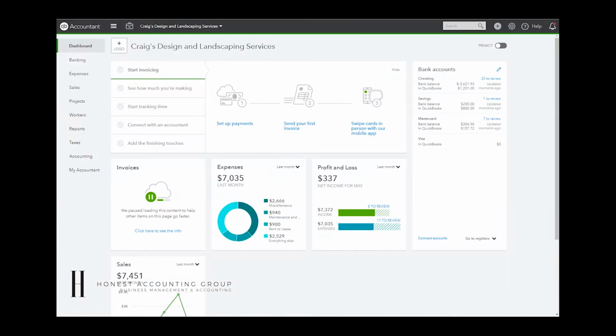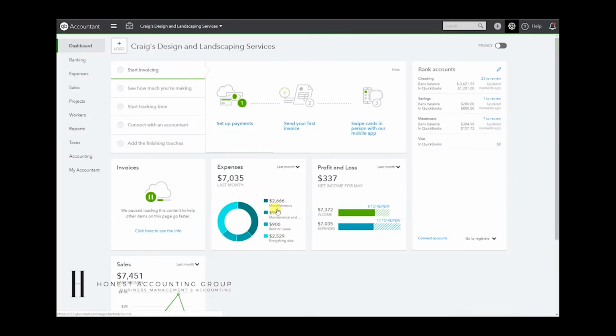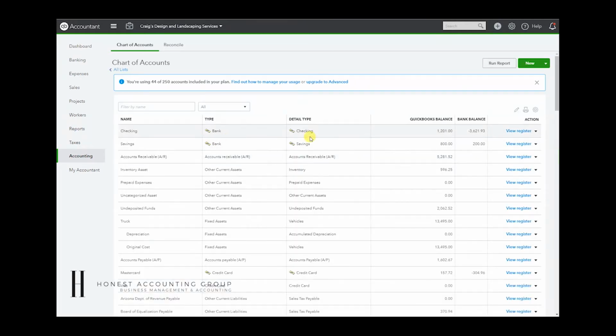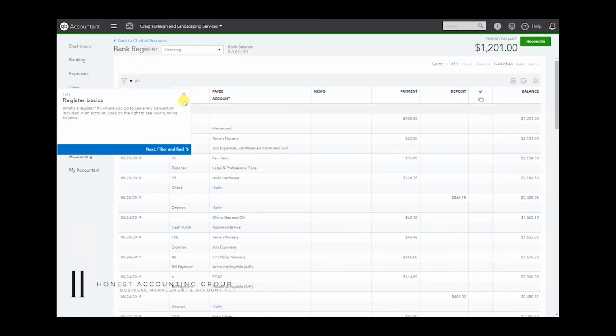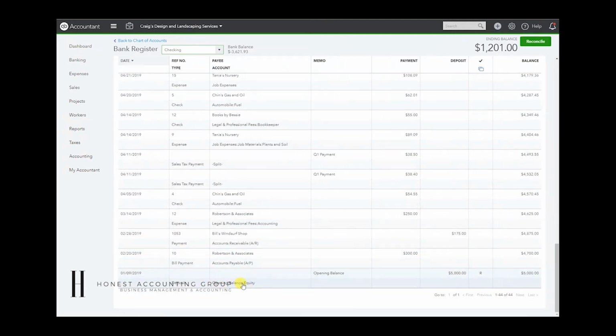So let's get started. First, we need to go to the chart of accounts. So we go to the left-hand side, we can hover over accounting, go to chart of accounts, or the gear icon under your company chart of accounts. In this case, I'm going to review the checking account. So I'm going to hit View Register. And if I scroll all the way to the bottom, we'll see that there's an opening balance here.